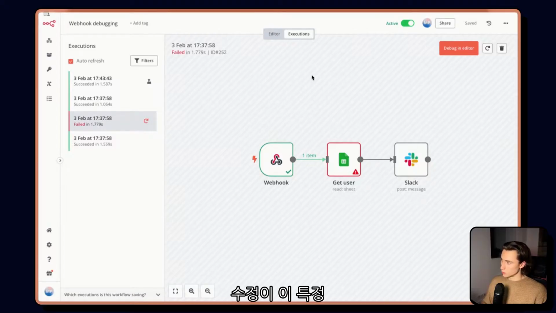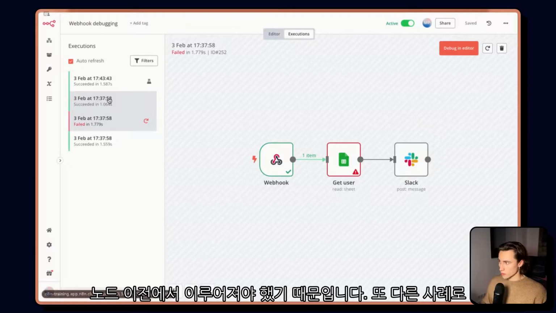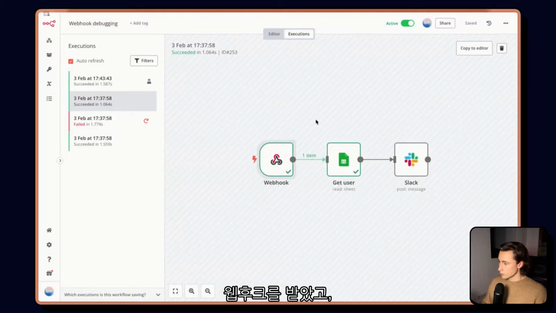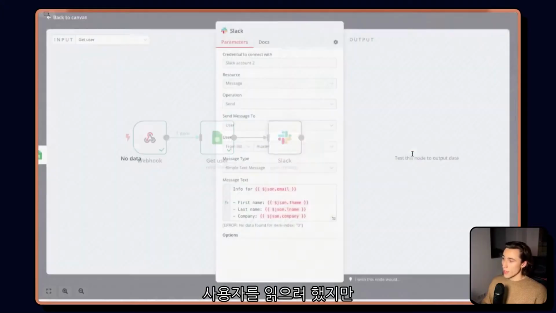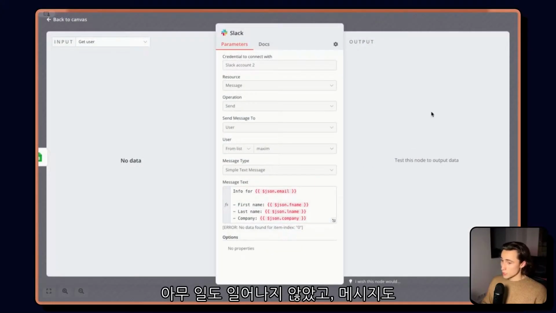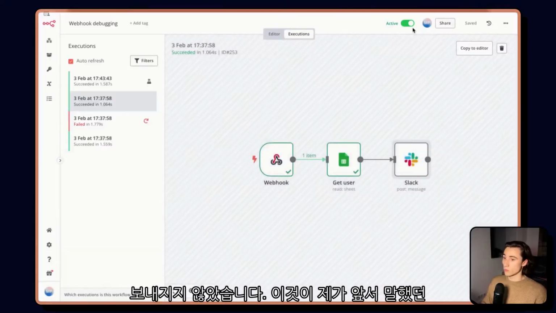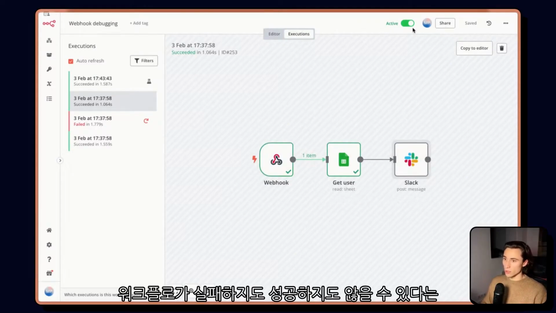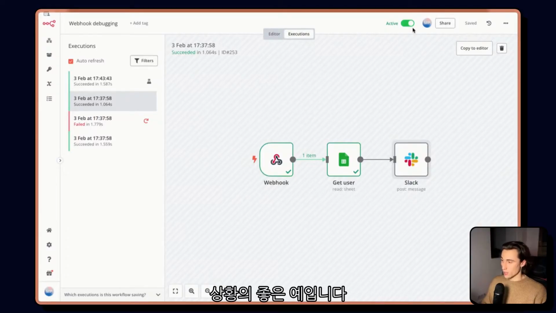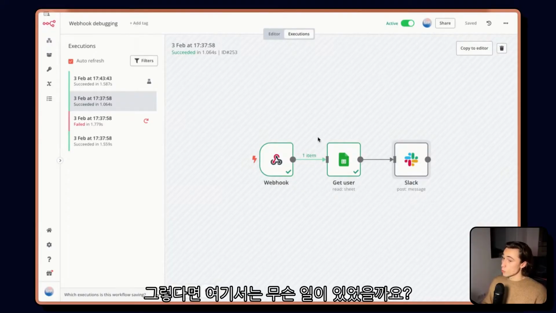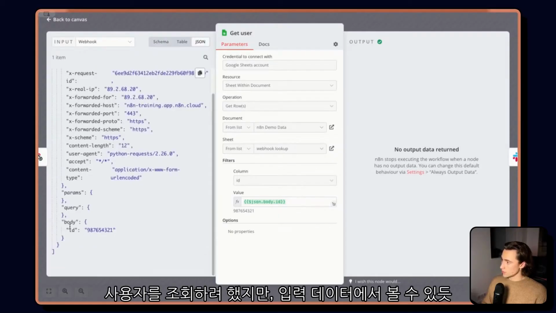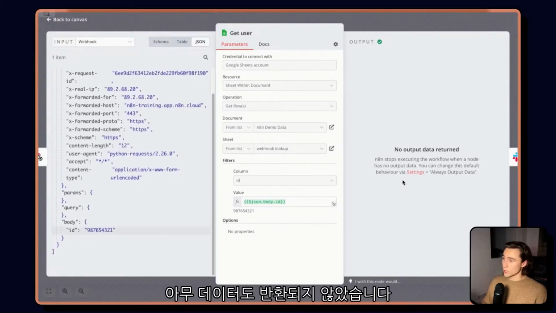specific node. Another case I'd like to cover is this execution. What we can see here is we received the webhook, we tried to read the user, and nothing happened here. No message was executed. And this is what I was mentioning earlier, where sometimes a workflow can not fail, but can also not be successful. And this is a very good example of this. So what happened here? Well, clearly we tried to look up someone with an ID that we can see here in the input data, but no data was returned.